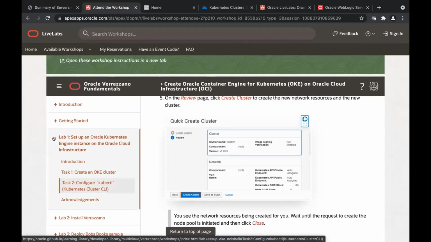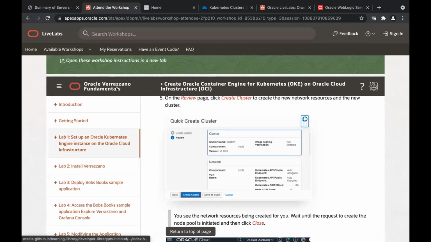1. So laboratory 1 is creation of a cluster and configuring kubectl, the Kubernetes command line interface, and the Cloud Shell environments. When this is ready, you would be asked to install Verrazzano.